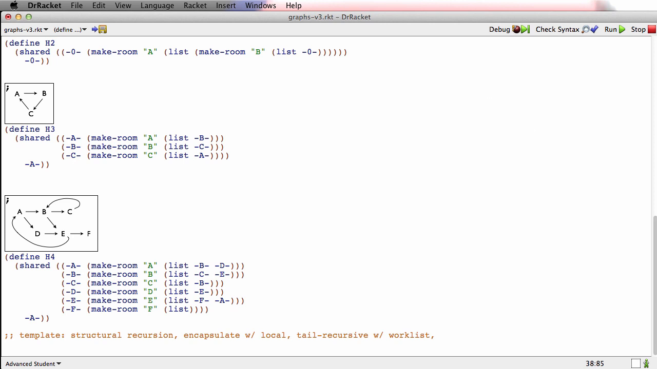So it'd be nice to have a context-preserving accumulator. Where have we been? And I'm running a little bit out of room here, so I'll just put a line break right here. What rooms have we already visited? So now I've actually done the hard part of designing this template.